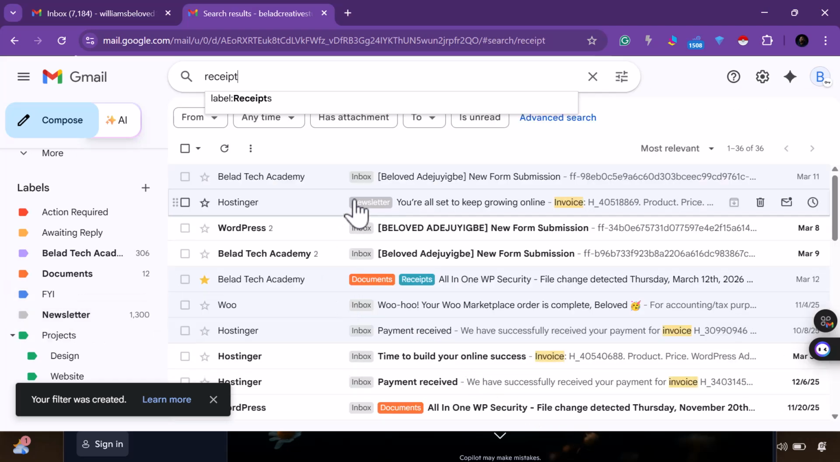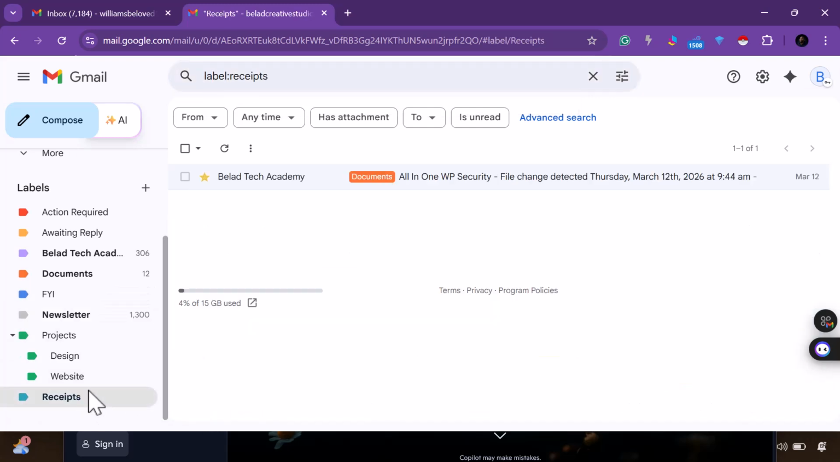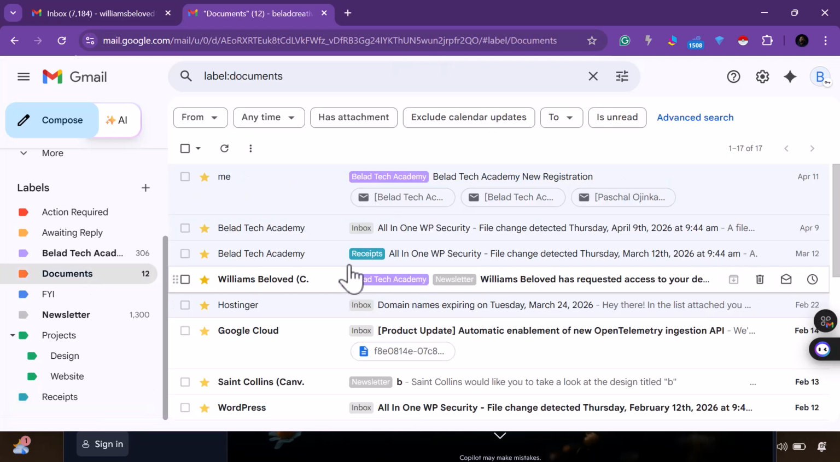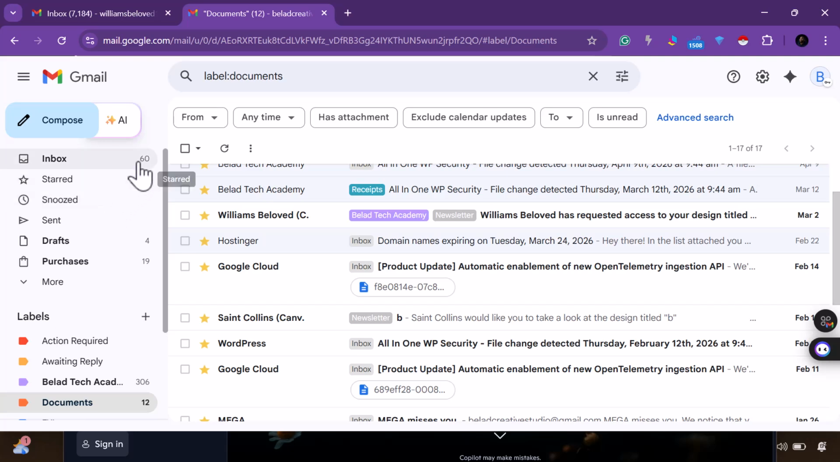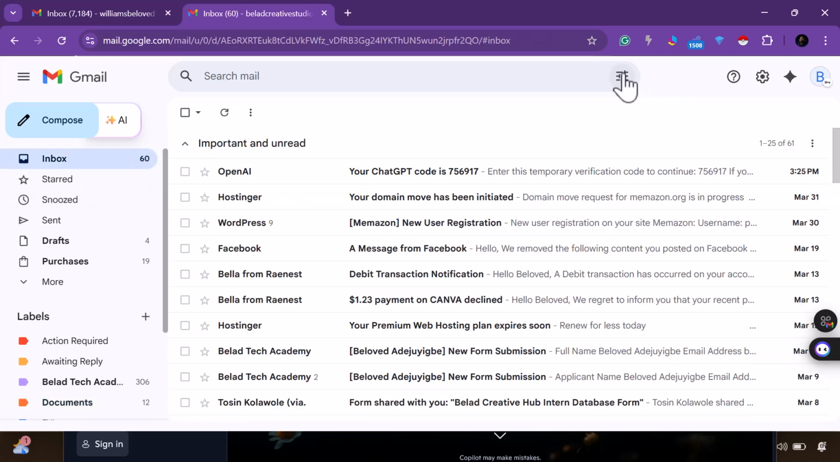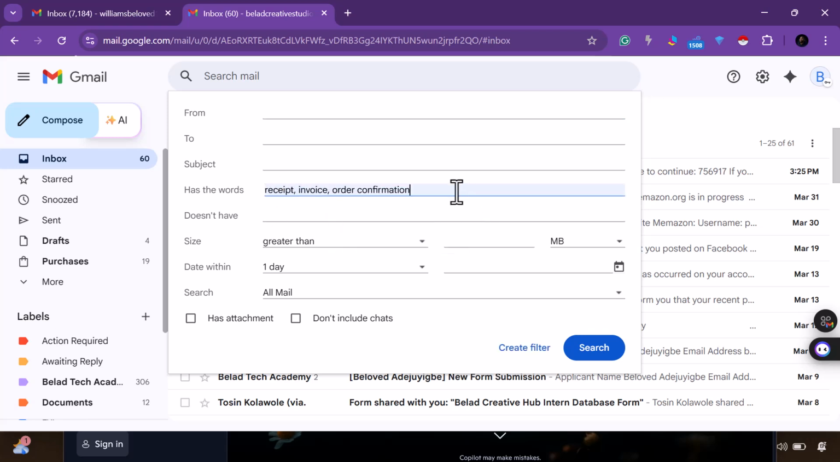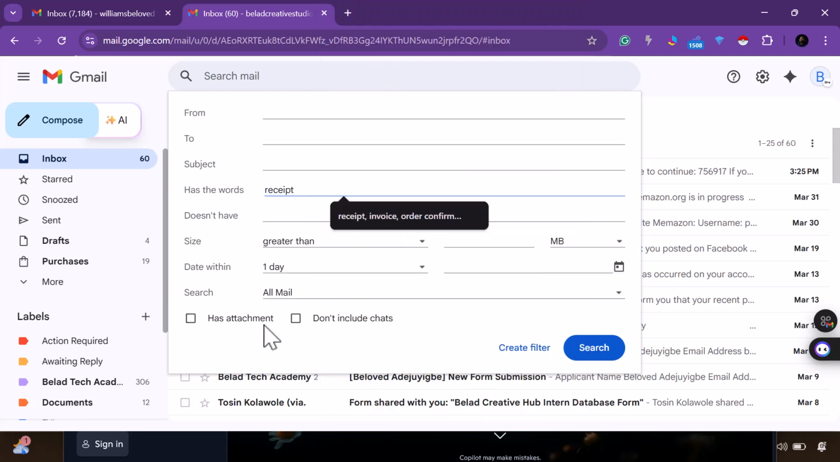Let's see newsletter. Some of it went to newsletter, and some of it has gone to documents, of course. So we have receipt, we have newsletter. I think the better approach is to start choosing the words one by one. It's going to start with receipt, of course. So let's look for the word receipt and say create filter.